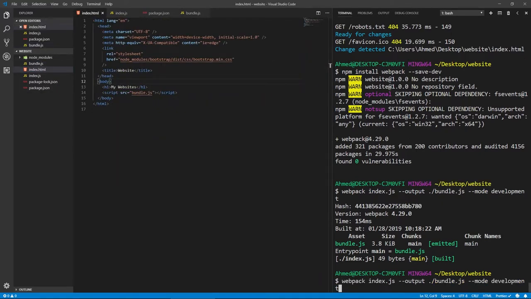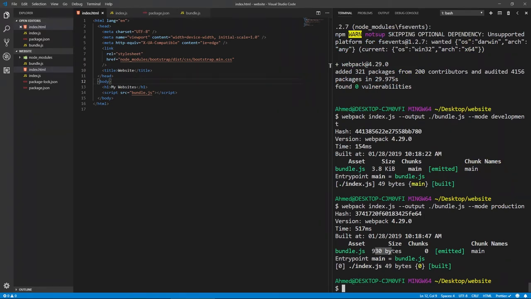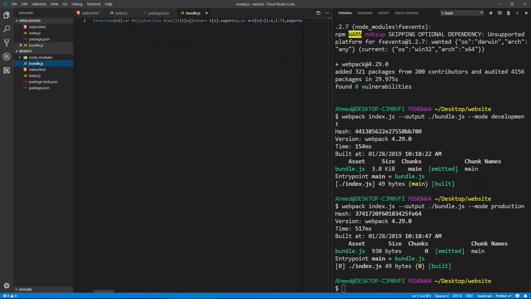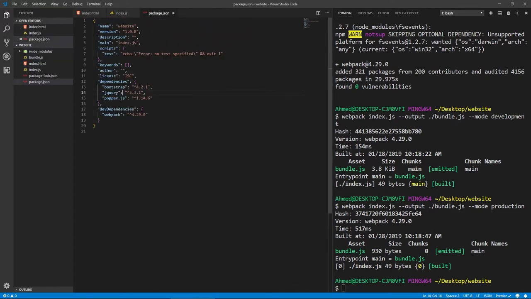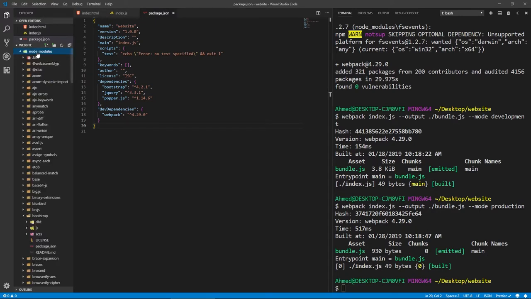And we can use the same command, but instead of development, we can say production, which is going to make our file much smaller. So you see, it was 3.8 kilobytes, and now it goes down to less than 1 kilobyte, and it's minified, which is super cool. So now we've installed it. Now we can even delete this.